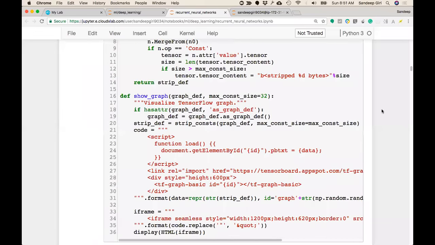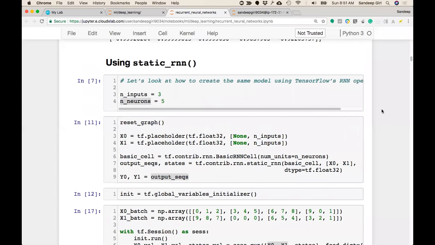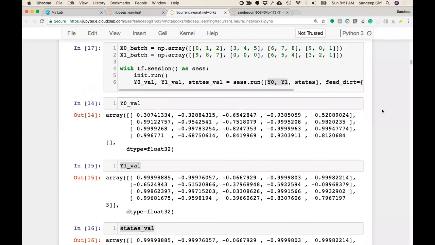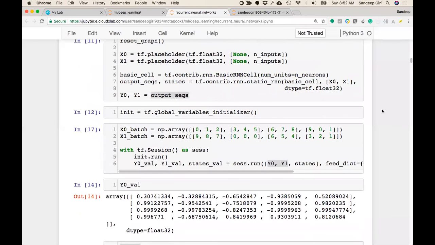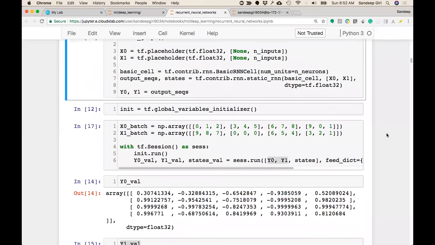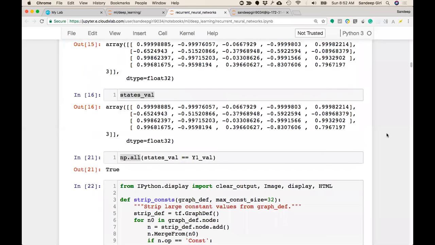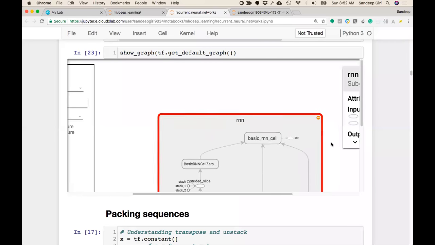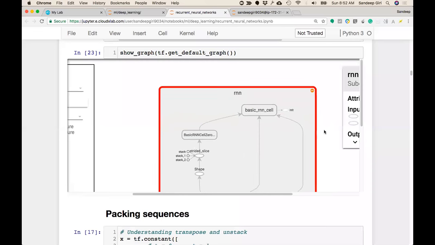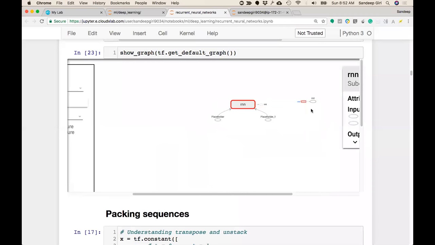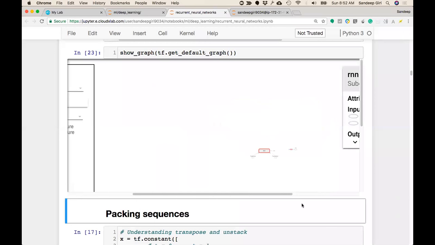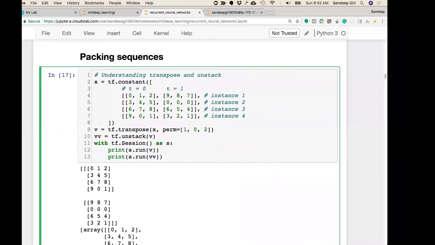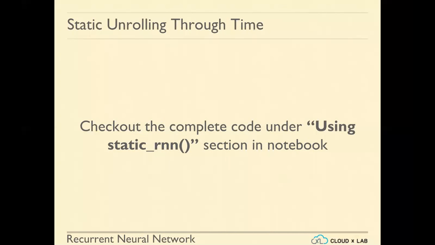Where did we define it? If you go up, all right, yeah, here. This is where we have defined it. Let's go down. Okay, so it has a basic RNN cell and all the other parts. All right, so we can take a look at the graph. Right now it doesn't make much sense because we have only very simple inputs.